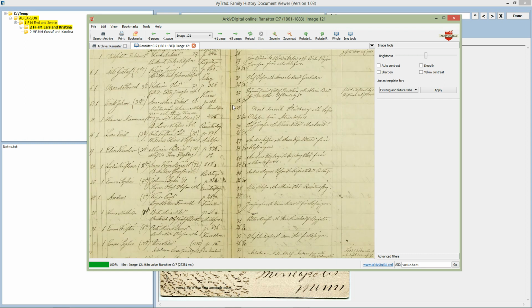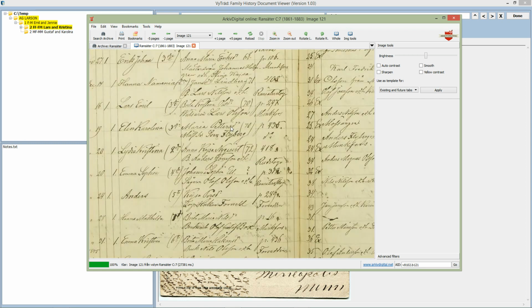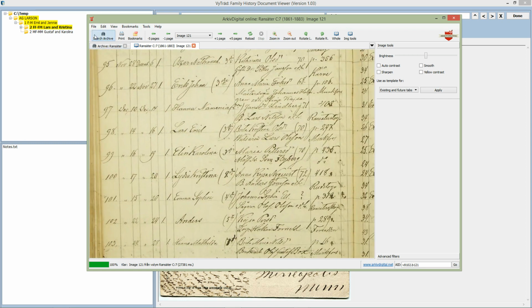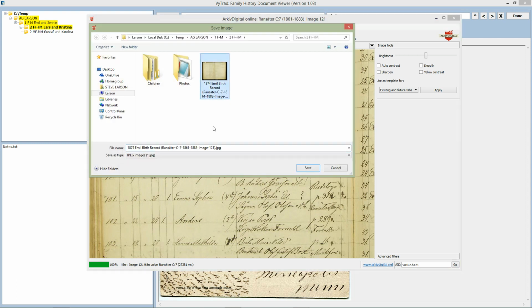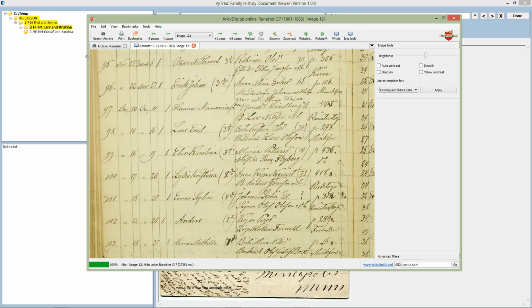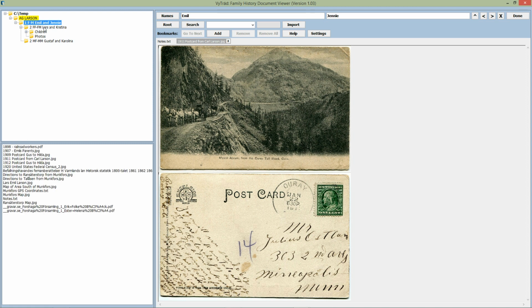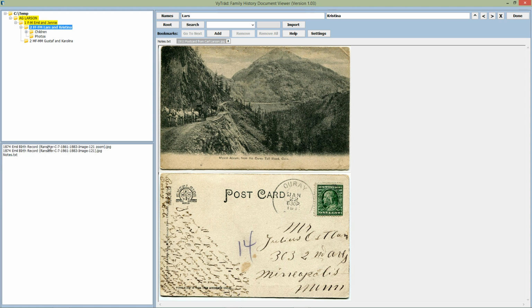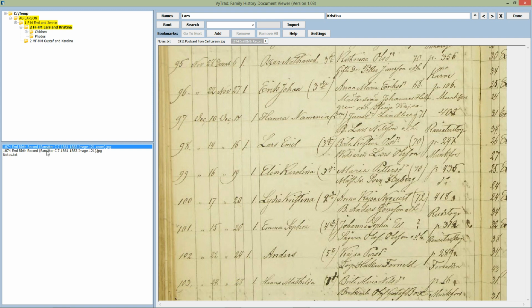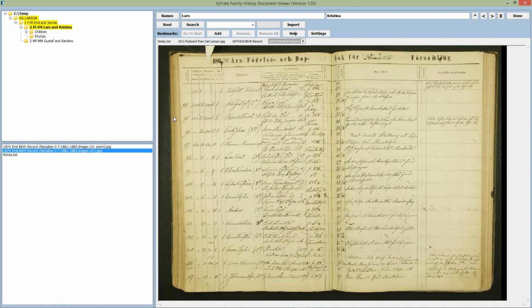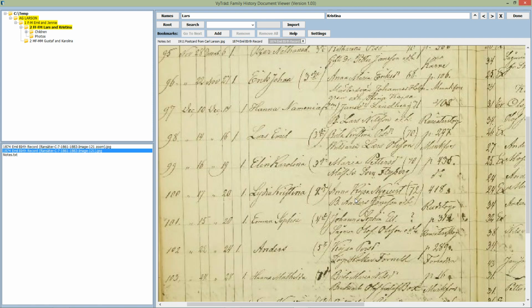If you wanted to save another image, you can also zoom in, save again, and modify the file name to be a unique name and hit save. And when we go back to the VyTräd directory system, those documents are now available for review in VyTräd.